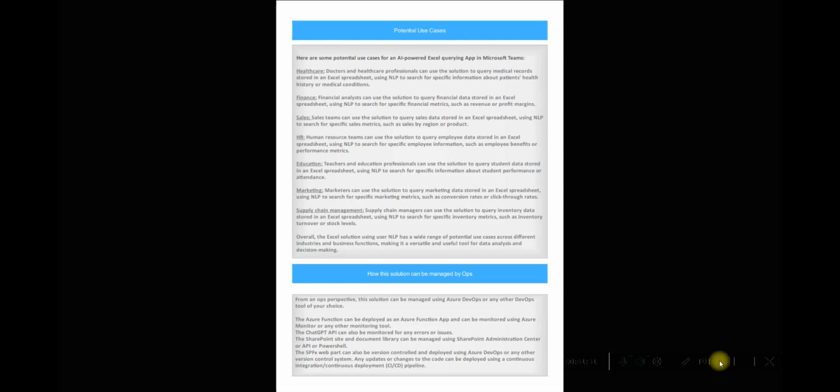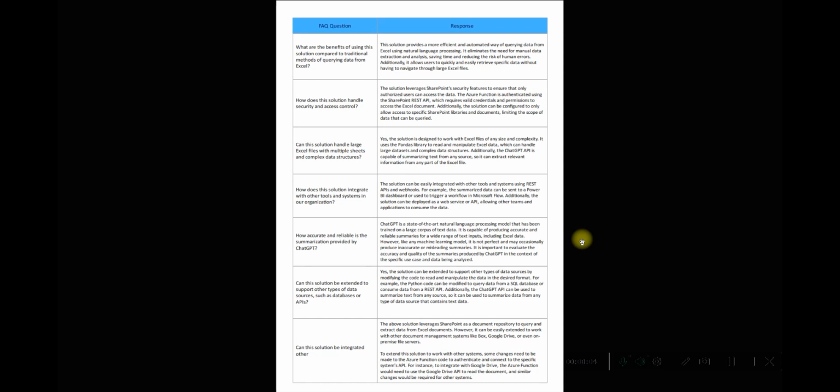And also we can create and manage the documents using the SharePoint Administration Center admin site or via CSOM, JSON or REST API or via the PowerShell. And also with the SPFx web part used for getting the user input and embedded in the Teams channel, it can also be controlled and deployed by the Azure DevOps or any other version control. Any update or changes to the code for the Azure functions or SPFx can be deployed using continuous CI/CD pipelines. We also listed the various FAQ questions and their responses. Please read through this document and let me know in case of any questions.